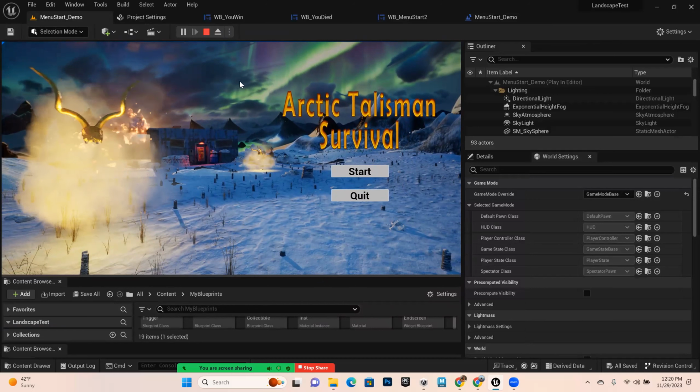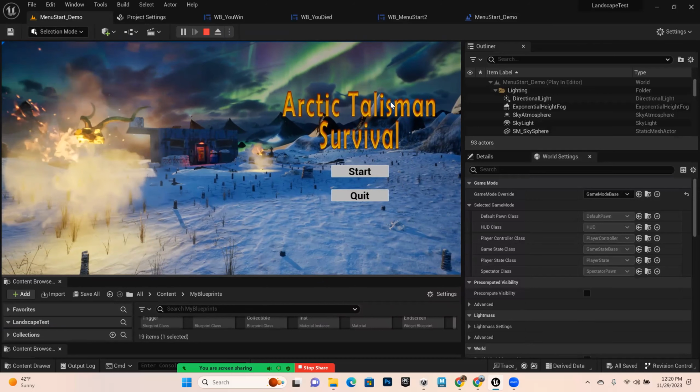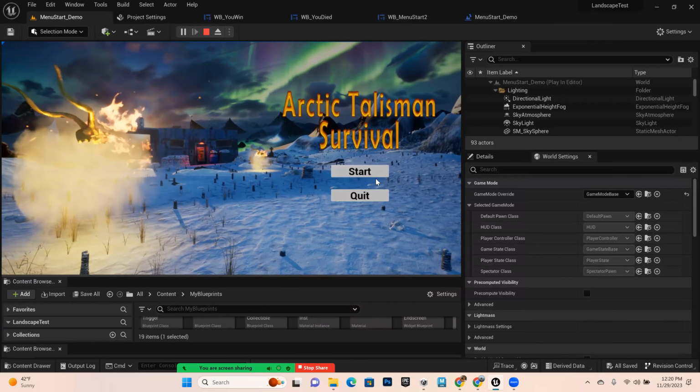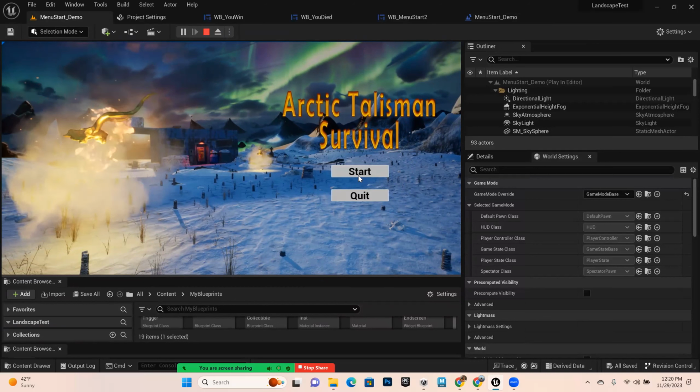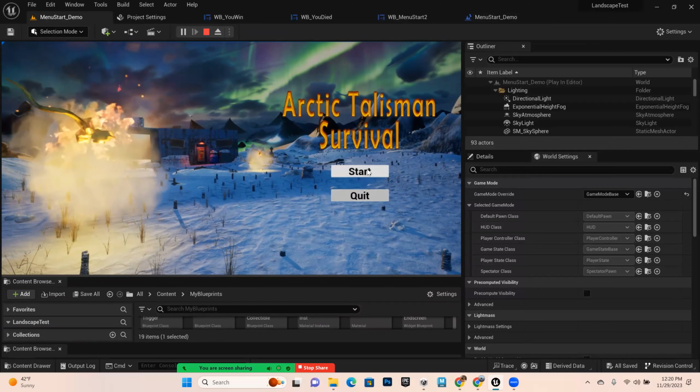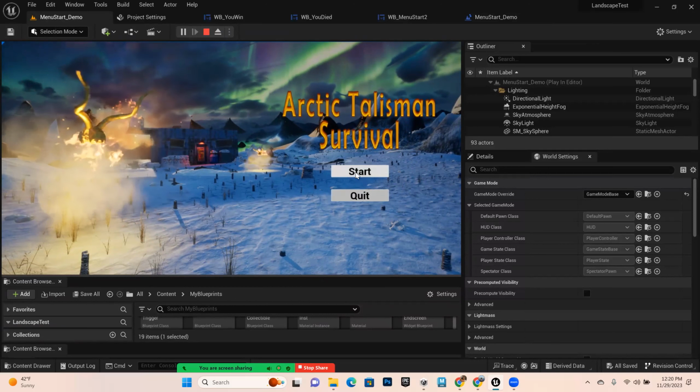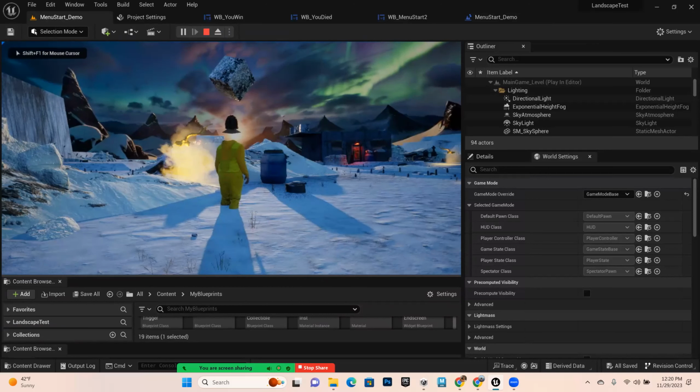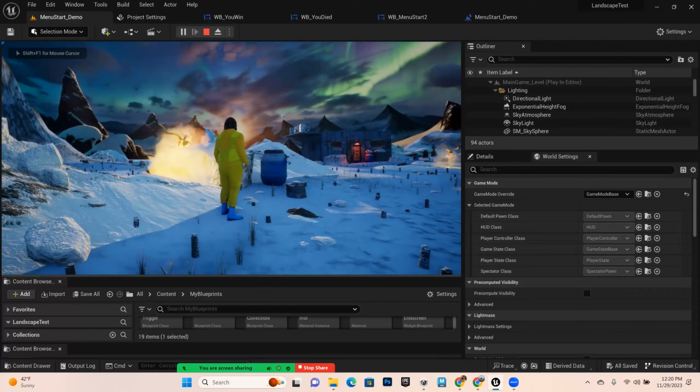And you can see it's coming up in the right place. It's coming up here on the right side of my screen. Got the buttons below it. And if I hit start, it should take me to my main level.